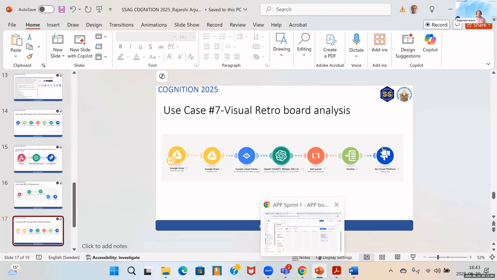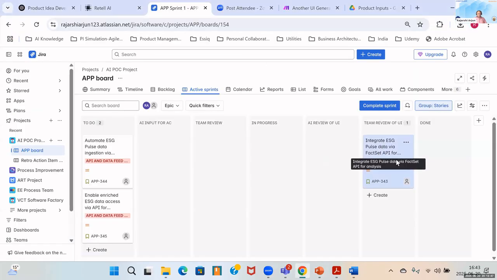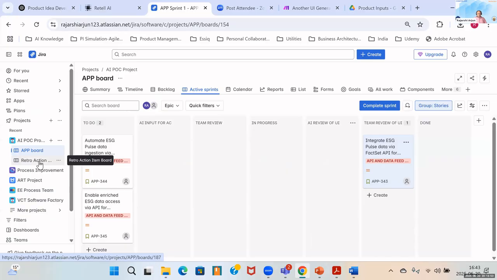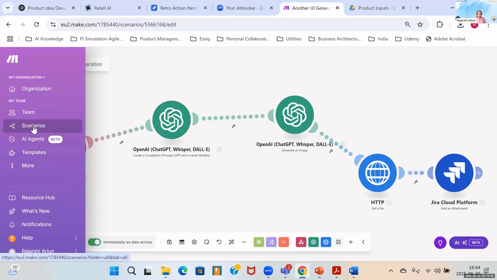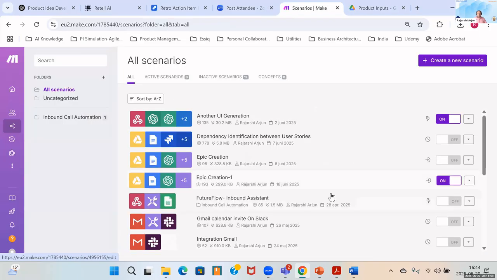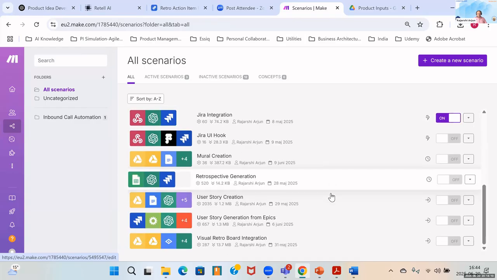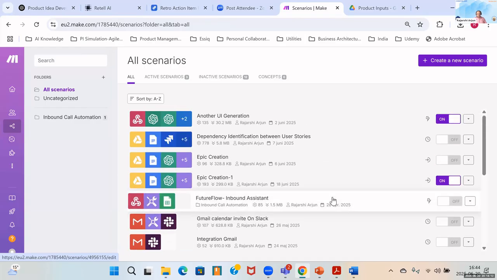Okay, and after that, I'll come back to this and see if the stuff has been generated. So the action items will typically come up in this retro action item board. It is at this point of time empty. So let's go there and see. So just give me a second. Let me do that.